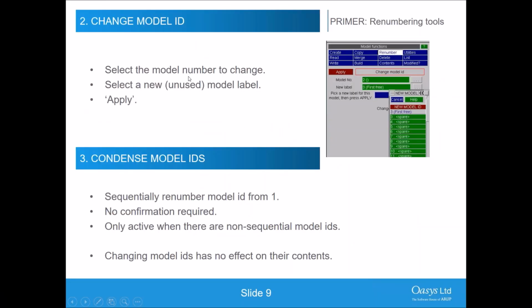So change model ID is relatively straightforward. You select the model you want and the new label that you want to change it to, and simply press apply. And condense model, similarly, doesn't give you any other option. You just click it and it immediately takes effect. It just condenses all the models starting from 1 and sequentially upwards. And changing these model IDs will not affect their contents.